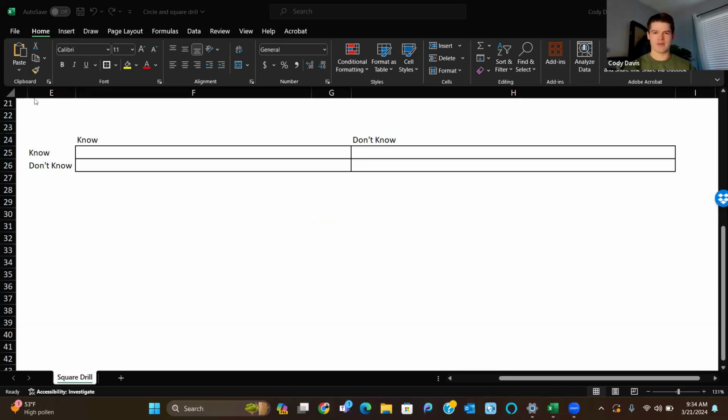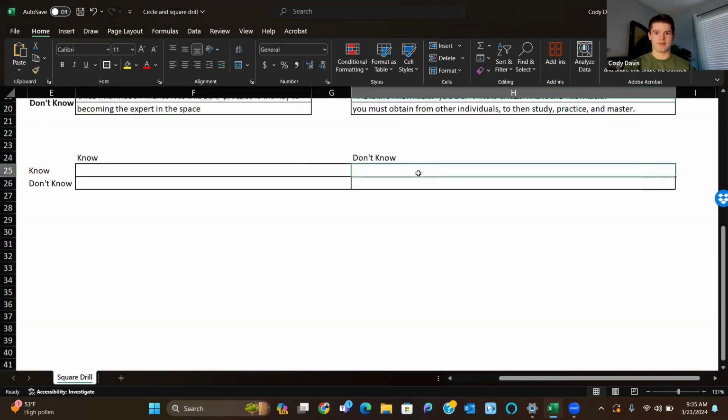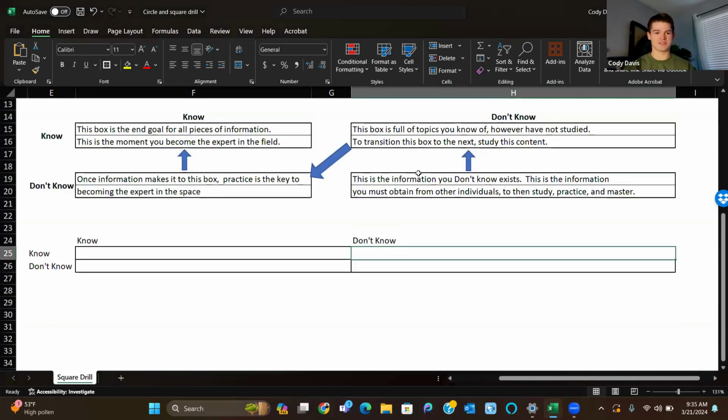So if you're looking at the upper left corner, you know that you know this item. Upper right, you know you don't know it. You don't know that you know it, and you don't know what you don't know. Once you map this out, now we can figure, okay, what does this actually represent? Because if you don't know what it represents, it's useless.